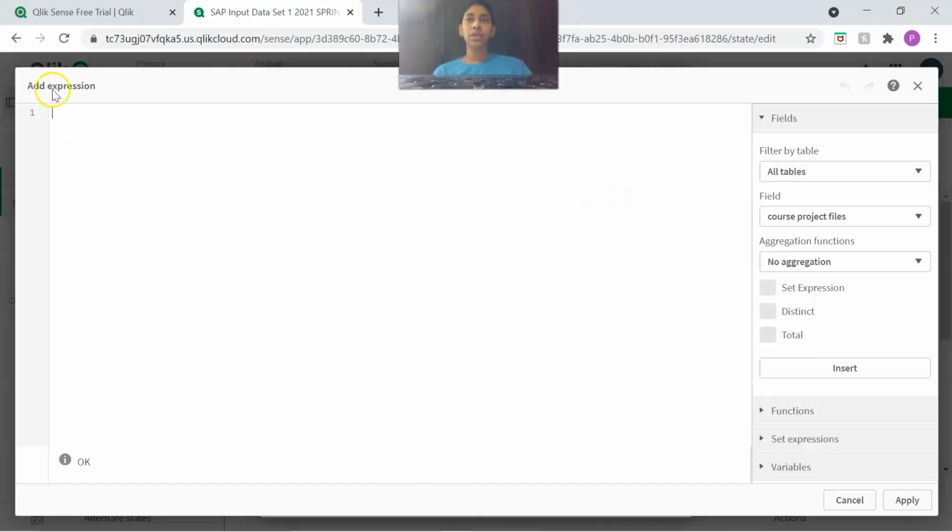So we are now creating an expression for our final grade. Final grade is calculated as: if final score is greater than 90%, then final grade is A. If final score is in between 80 to 90, then final grade is B. If final score is 70 to 80, then final grade is C. If final score is 60 to 70, then final grade is D. And if final score is less than 60%, then final grade is F. So let's create an expression using if-else conditions.